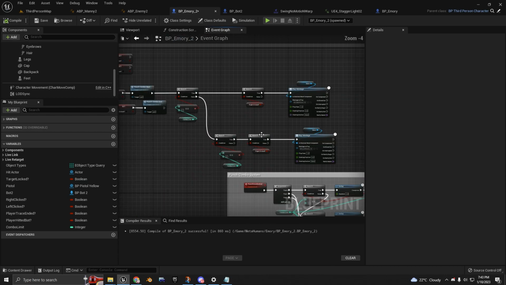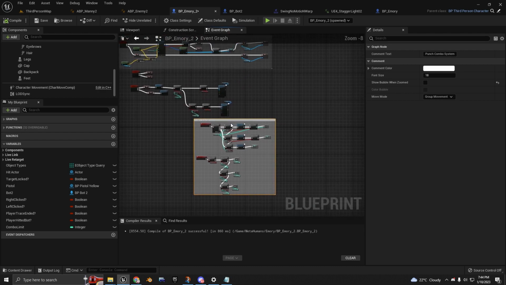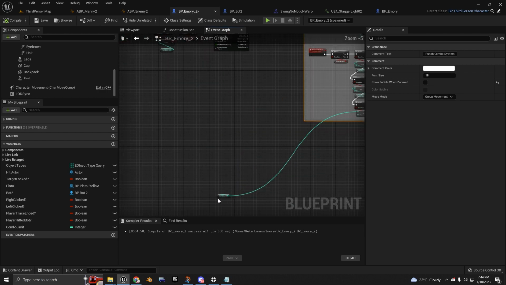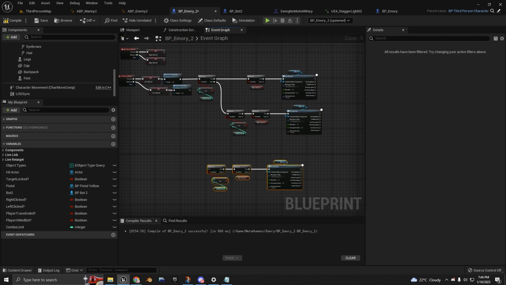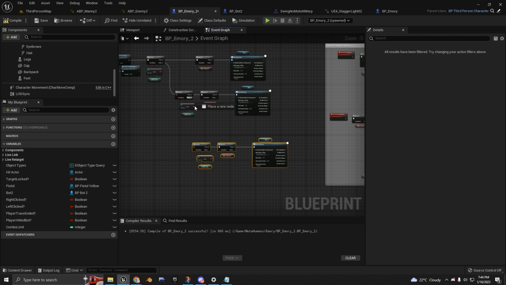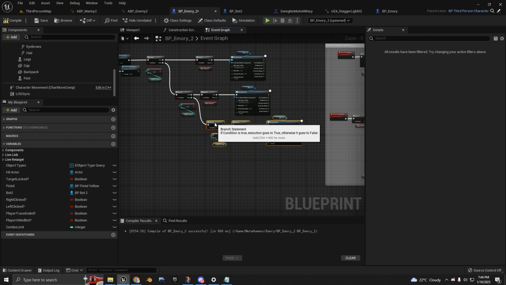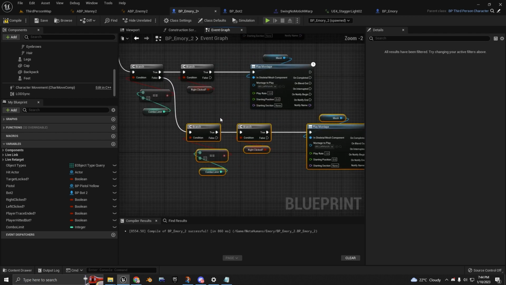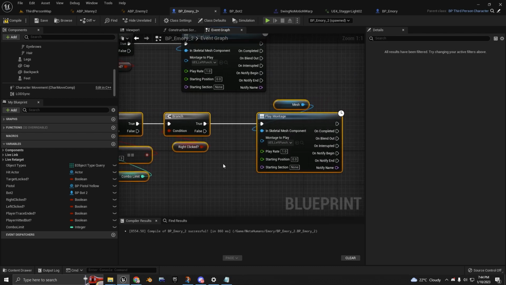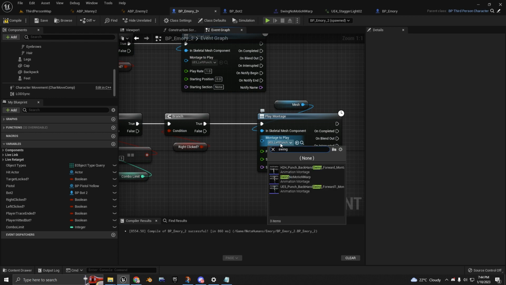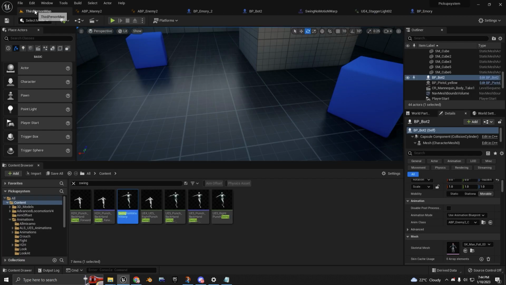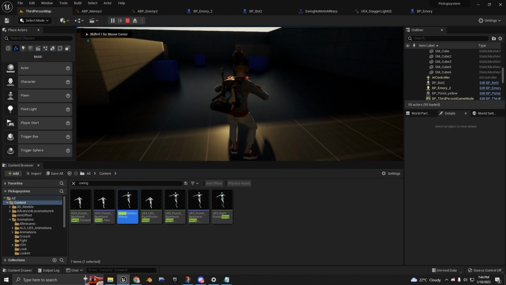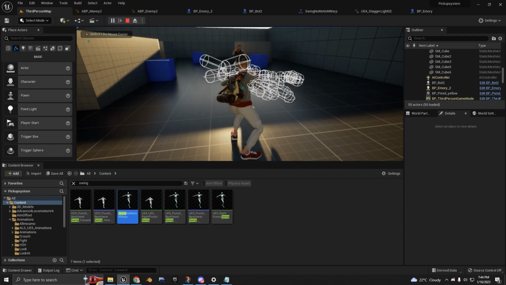Now let's add to play the montage. So just copy that. And add 3 here. And here I'm going to choose my animation swing. Compile, save. Now let's test this. Poof, poof, poof. All right.